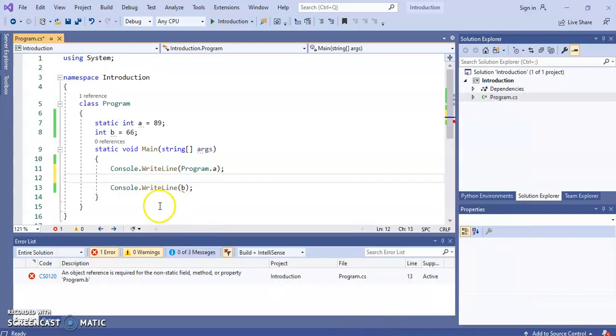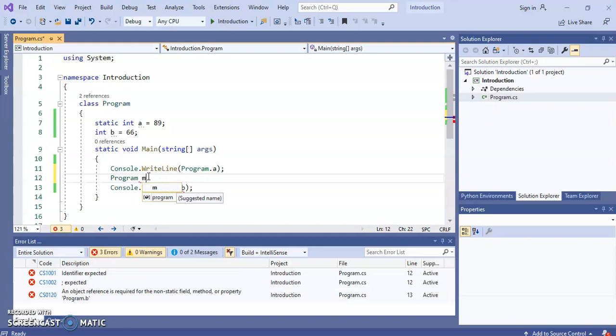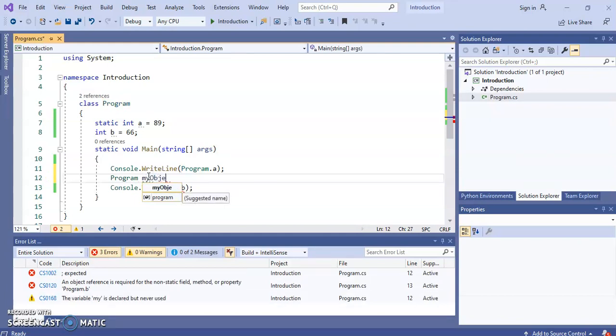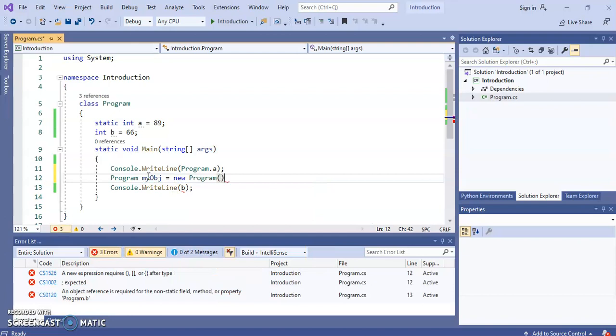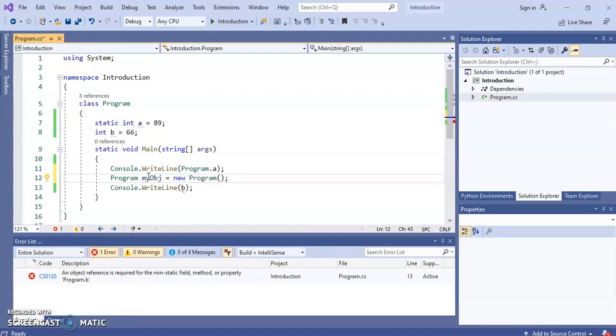So in this case, what's the class name? The class name is Program. So we type Program. What's the object name? Let's say we give it myObj, right? Then equals to new, then class name, brackets. So this is the object that we have just instantiated. And this thing, new Program, it's a constructor. Later we are going to have a section where we discuss constructors.